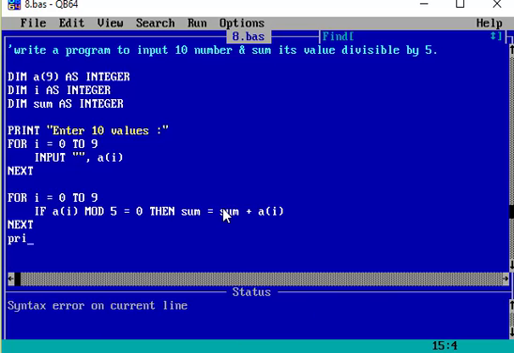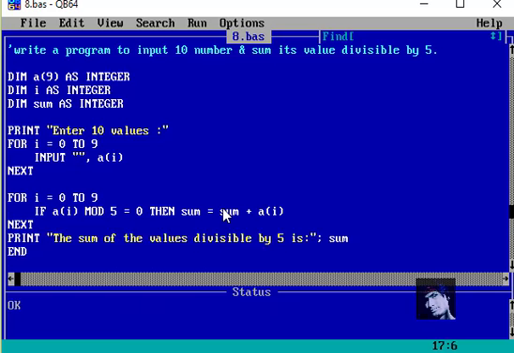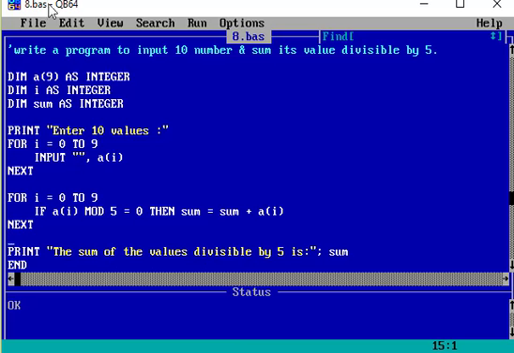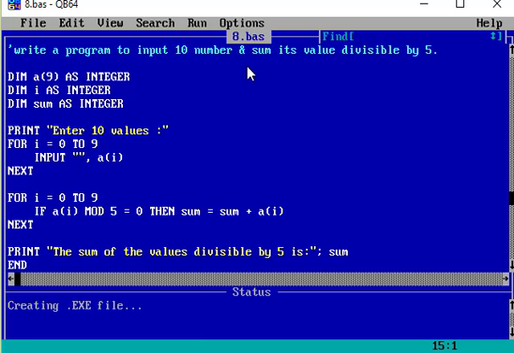At last we will print with a message: the sum of the values divisible by 5 is sum. Okay, let's check this program. After that I will explain it.